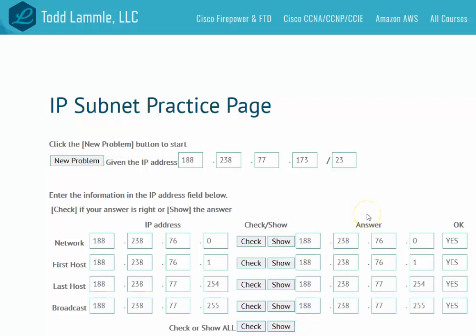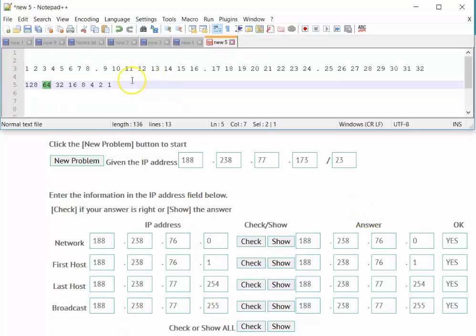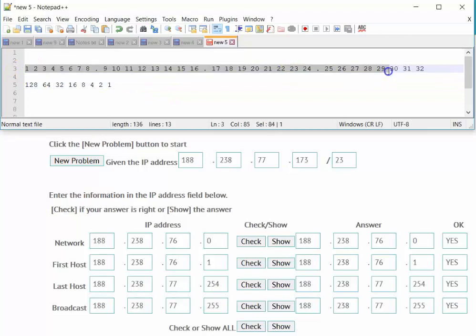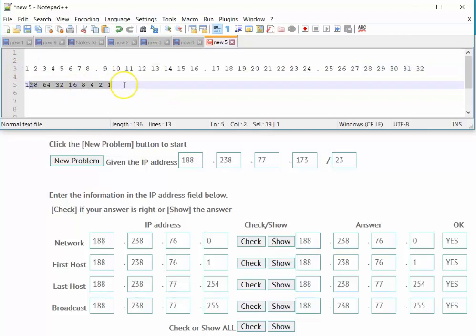So that's how that's done, super fast. If you can get this down, all you really need to know is how to write this out, how to write this out, and then how to do addition. That's pretty much it. That's all you've got to do.